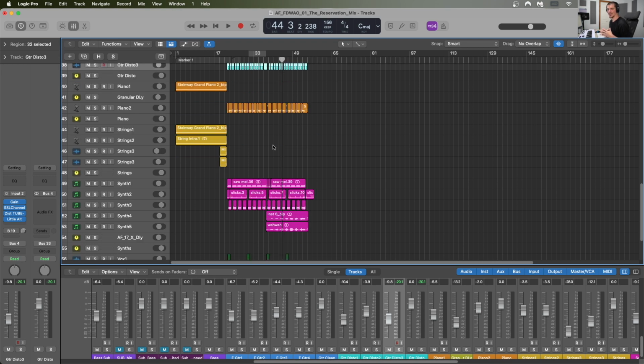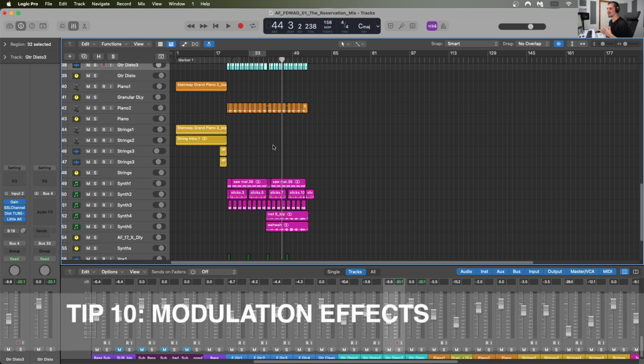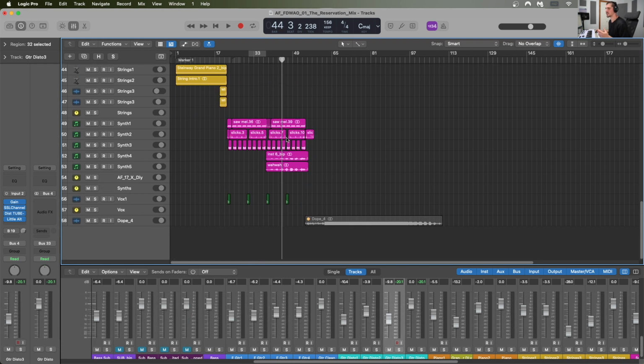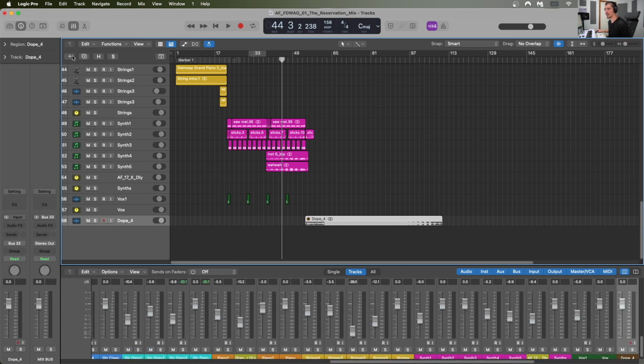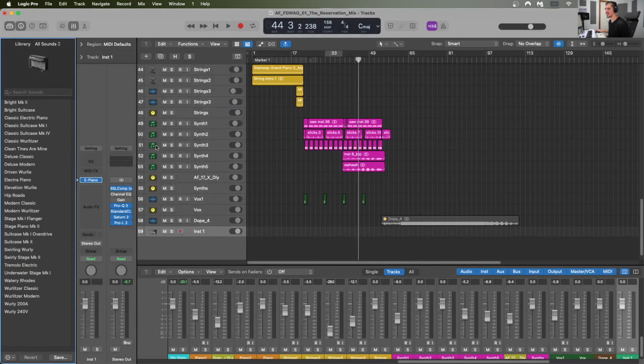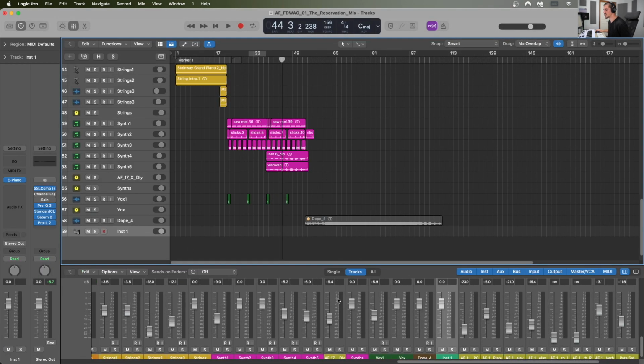Tip number 10 I have for you is to utilize modulation in your music production and mixes. Modulation effects, there's a whole bunch of them, so rather than going through and trying to find instances of each of the styles of modulation effects in my mixes and music production, I figured I could just go here, open up an instrument. Let's go to the classic vintage electric piano and just investigate a few different modulation style effects.